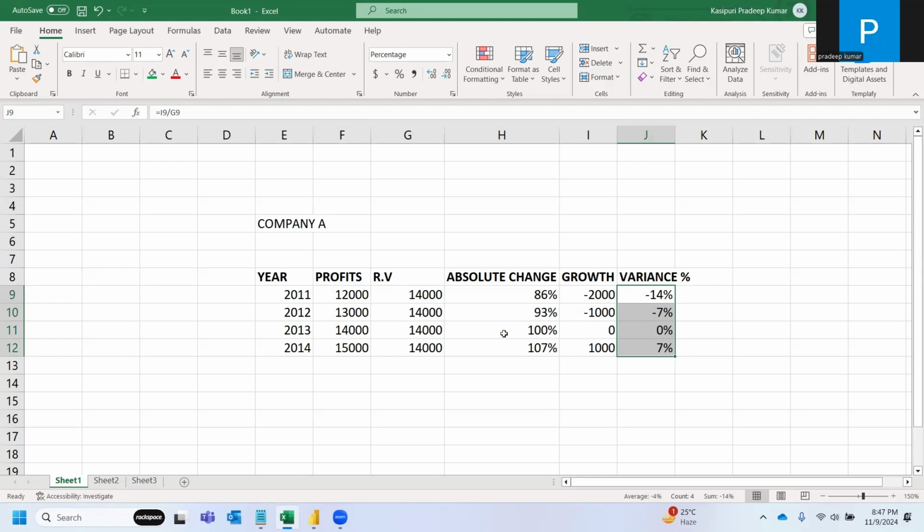And similarly, how much are we getting for 2014 profits with respect to 2013 profits? We are getting 7% more than the 2013 profits. So this is the insight the user will get.